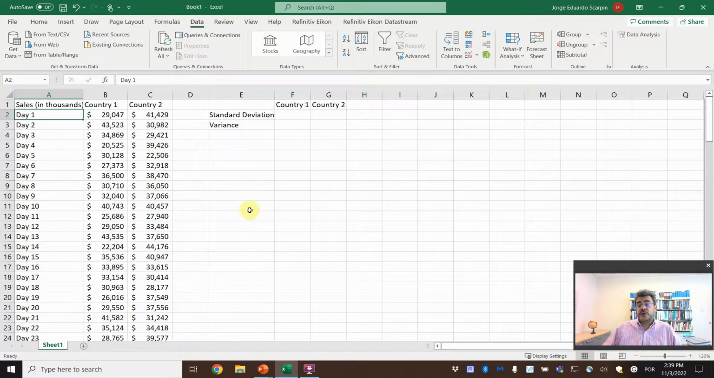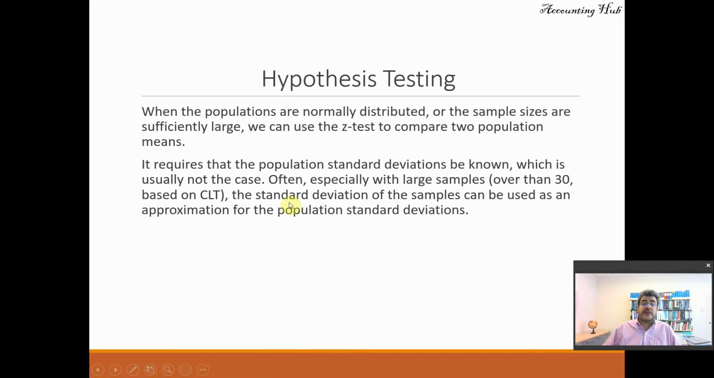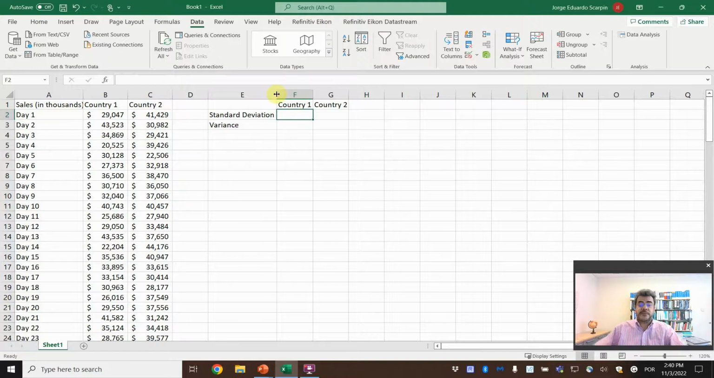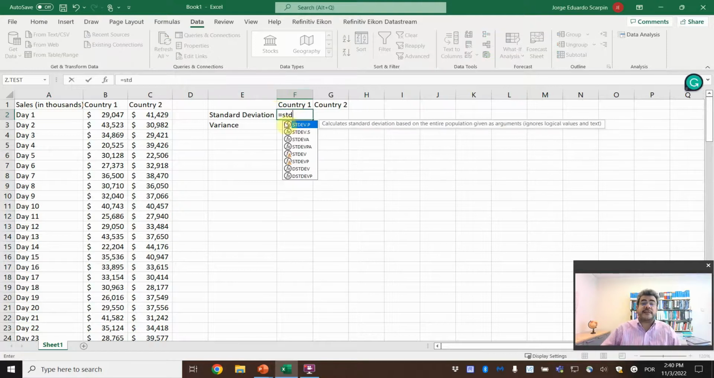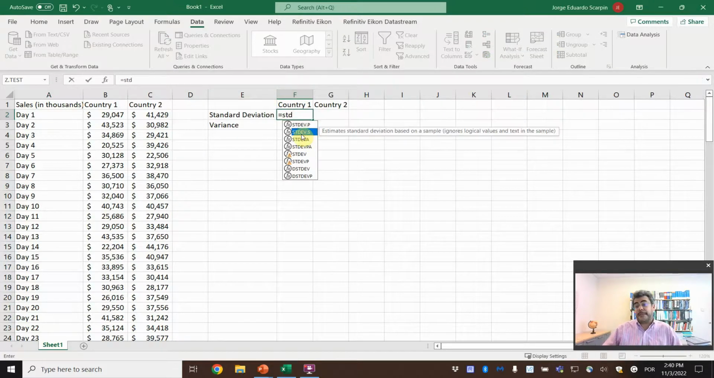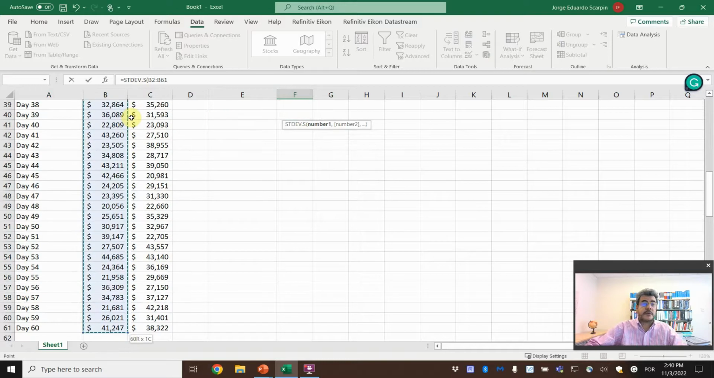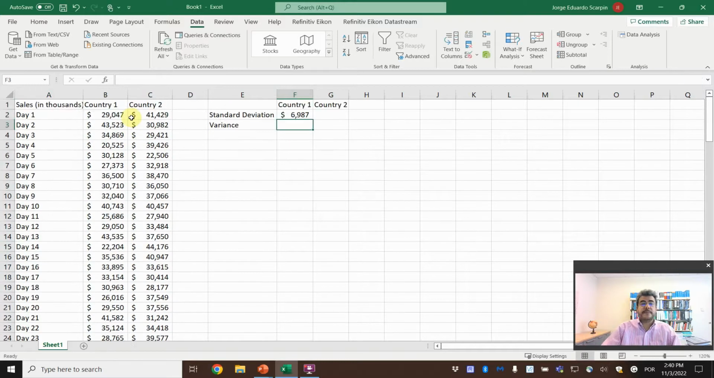Country 1 and 2. So, okay, let's go back here: the standard deviation of the samples can be used as an approximation for the population standard deviation. So, okay, let's go here. Equal standard deviation as sample. We are with a sample of 60 days. And then, okay, copy and paste, country 1 and 2.